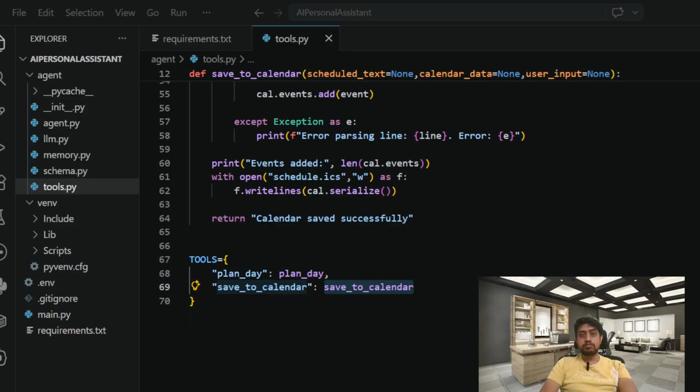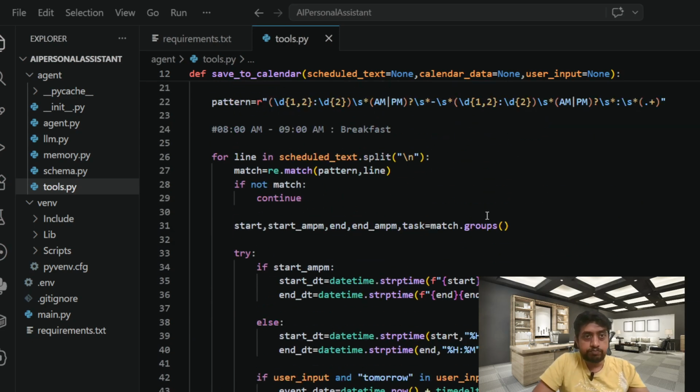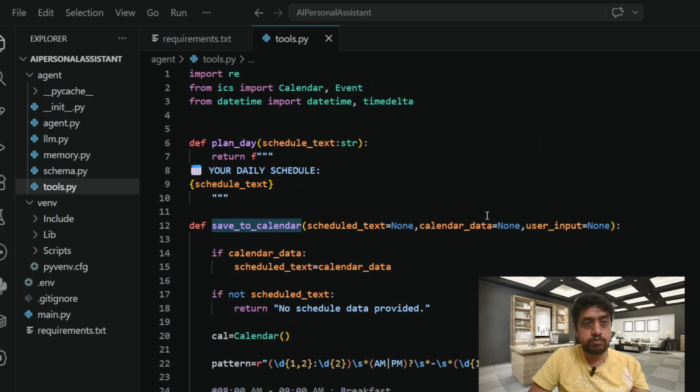Okay, so this is the description of whatever I have created for tools. Okay, next, this is one of the updates. So let me save this. Now I will just go to llm.py. Okay, llm.py, yeah.